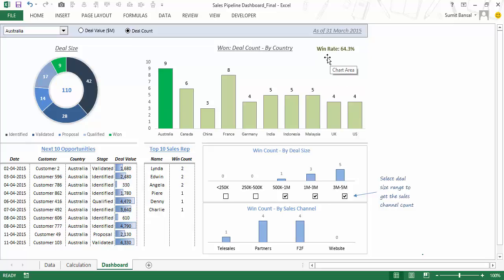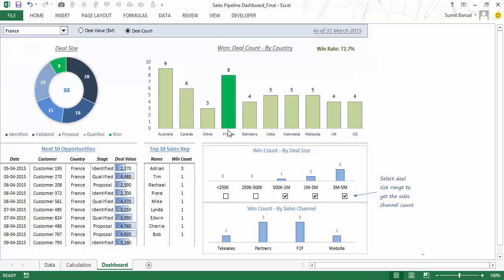I also have the win rate, which means that out of all the deals, 64.3% of deals were won by this company. So for example, here if I select another country, it would give me 8 here, and the win rate is 72.7%, which means that in total there were 11 deals, out of which 8 deals were won by France, because the win rate is 72.7%.